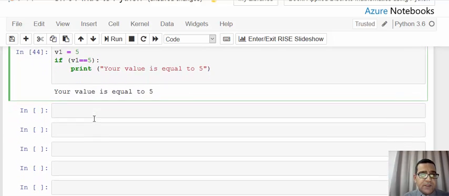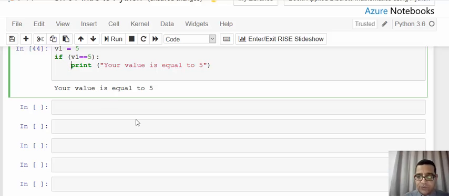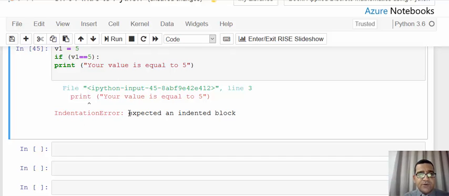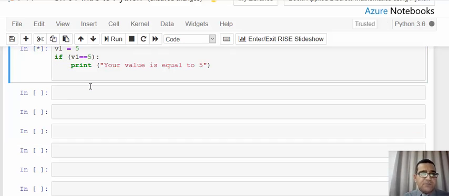Okay, so now it's very important, observe here, if I remove this indentation, try to run it again, we receive an error because of unexpected indentation block. So instead of the other languages where we have to use curly brackets, indentation is what is used here in Python.